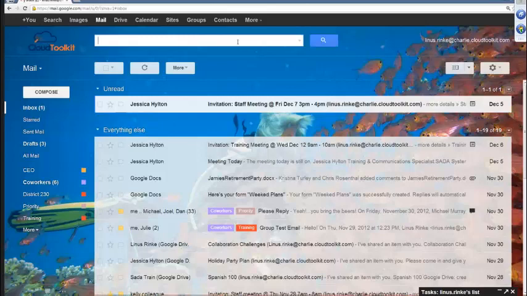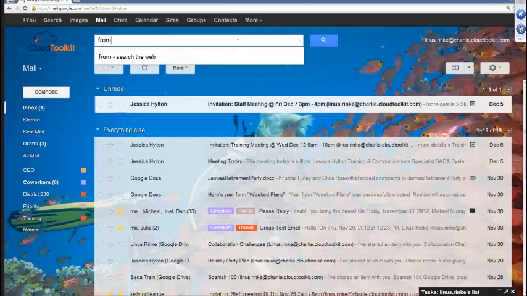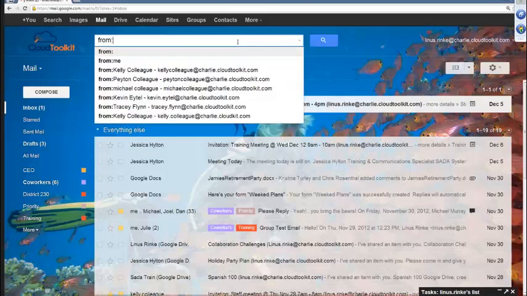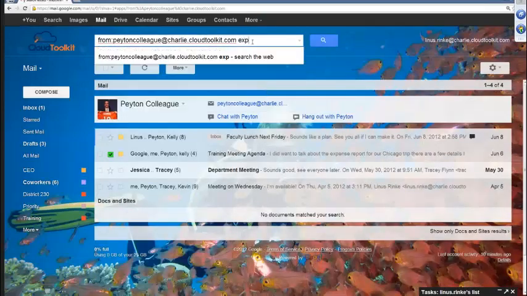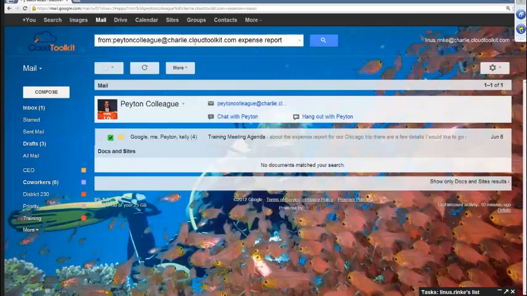For example, to use one of my search operators, what I would do is come up to my search bar and simply type in the word from followed by a colon. When I do that, Gmail allows me to search for a specific contact. So maybe in this case, I want to look for any emails from Peyton, and specifically, once the email loads, I want to search for any emails from Peyton that contain the word expense report, which in this case should only be one email.